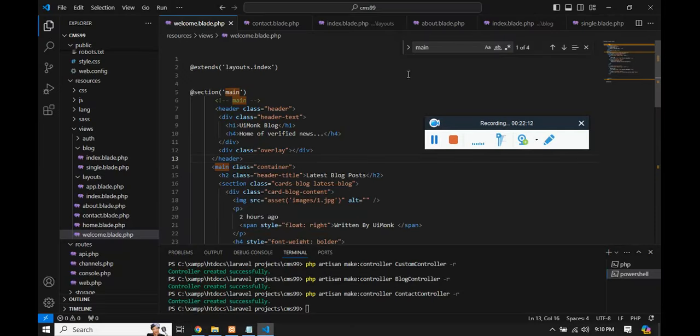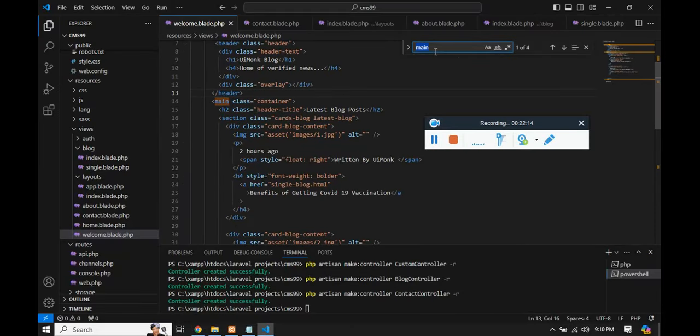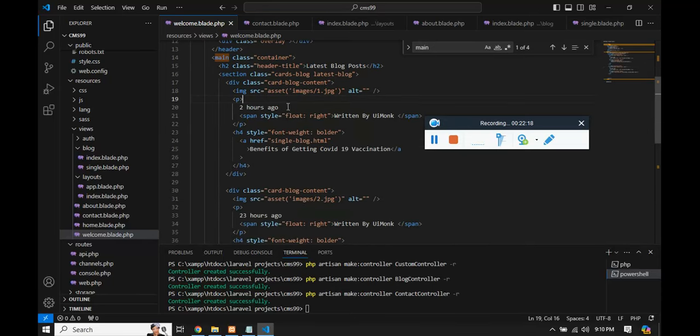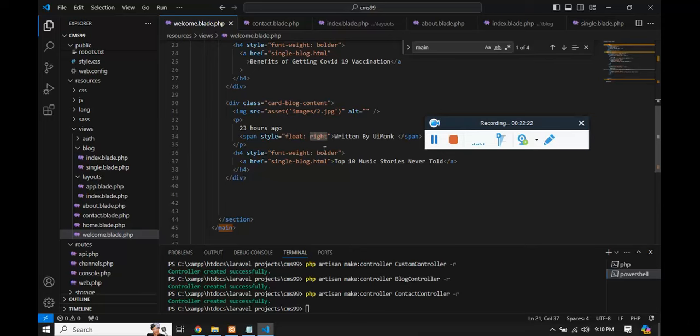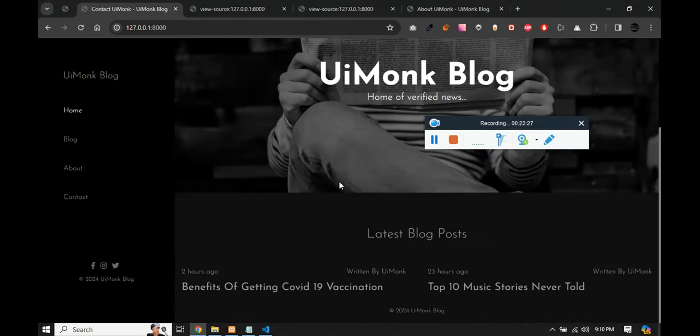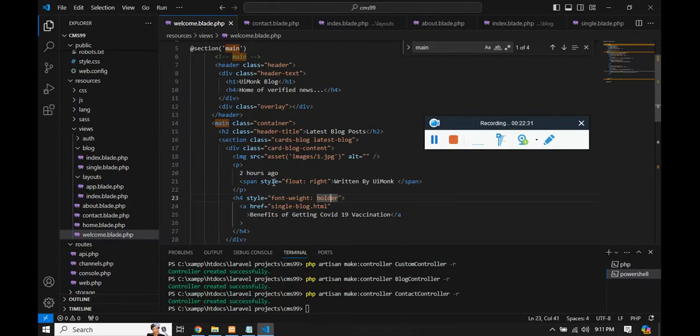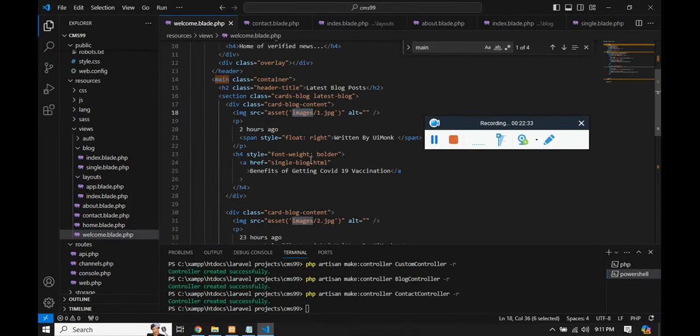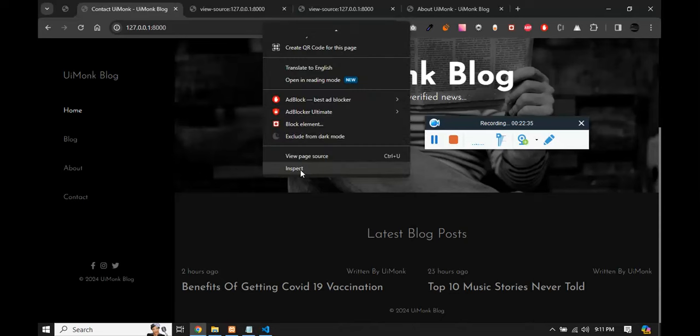Now the only problem is, we need to link this asset. In the welcome page it works, but what about the directive file? Let's just get into the inspect and go for it.